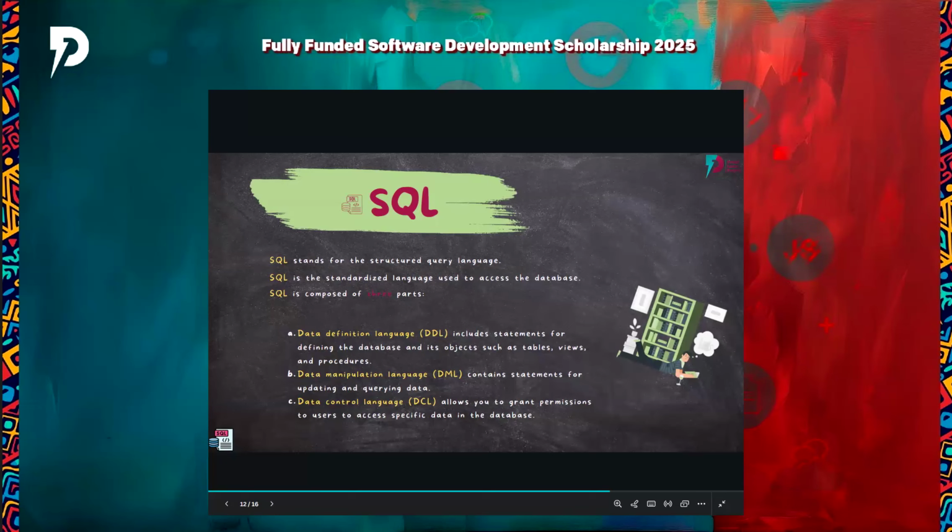Now, SQL stands for Structured Query Language. SQL is the standard language used to access the database. SQL is composed of three parts. We have the data definition language, the data manipulation language, and then the data control language. We'll be covering this in depth in our next class. Today, I'm just introducing you to some of these concepts. But from next week, that's when we'll be delving more into what exactly is the DDL, what's a DML, what's a DCL.